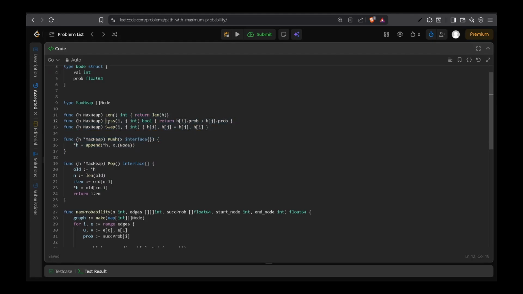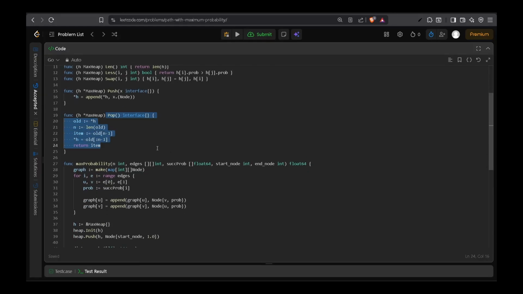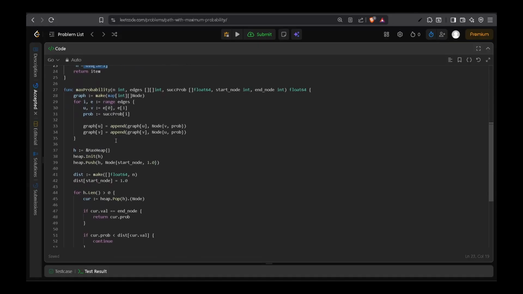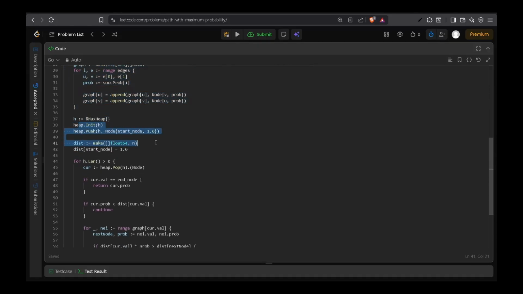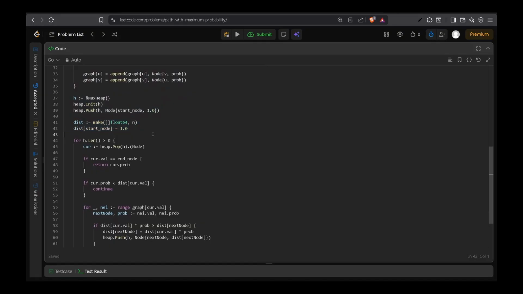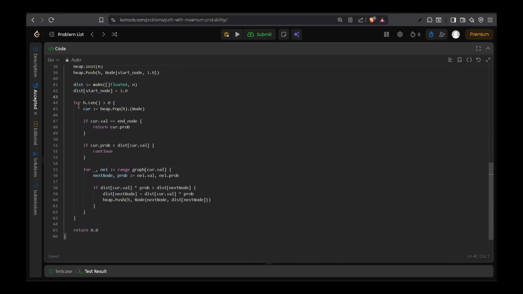In fact, this is the function that makes it a Max Heap, right? If we do this like this, just reverse the sign, it will be a min heap, minimum heap, and for this it is a max heap, right? This is the pop function. It returns the last value, as we have already discussed. The graph function, initialization of the max heap, initialization of distance with start node, and then we go on a loop popping every last node, basically the maximum node, and then using that probability to calculate the further nodes probability until we reach, of course, the end node.